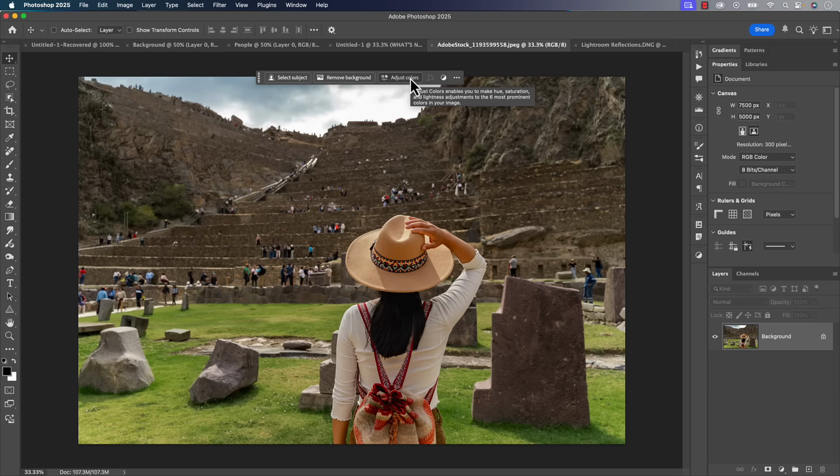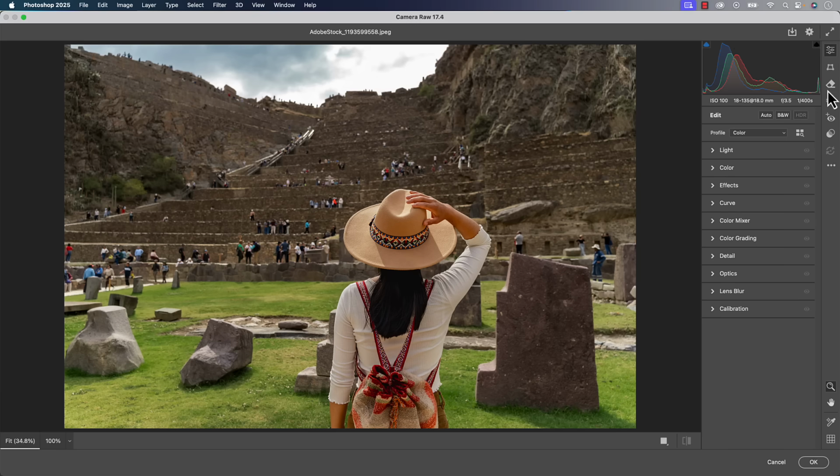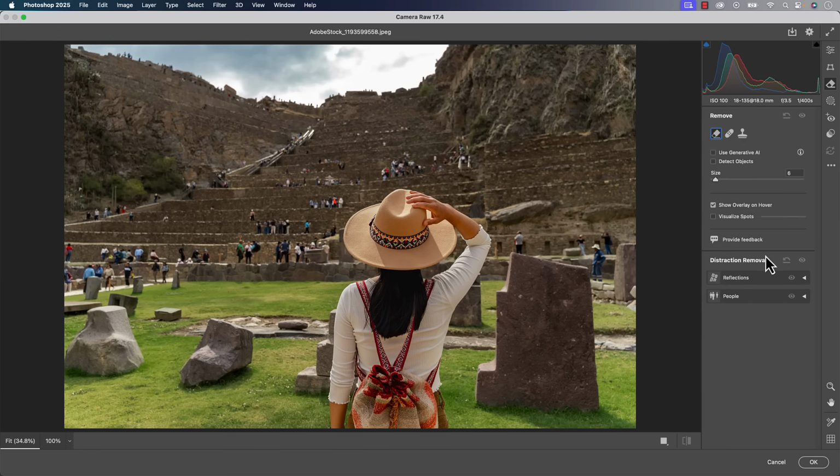Now, the rest of our features are in Adobe Camera Raw, and I can go in there from the filter for this photo here. We'll just go Filter, Camera Raw Filter. And we'll head over to the right-hand side under the little eraser icon there to the distraction removal section. So you might have seen some of these in the technology previews and betas. They're just in the full version of Camera Raw now.